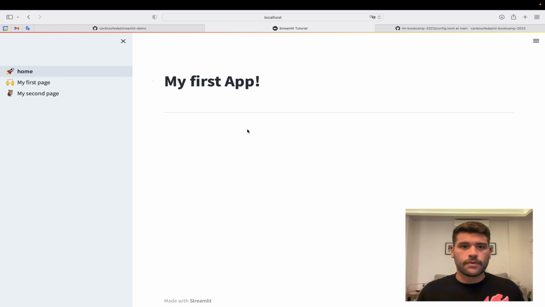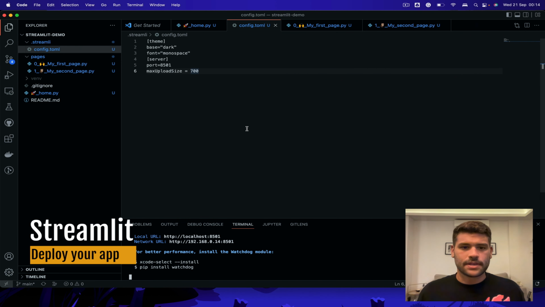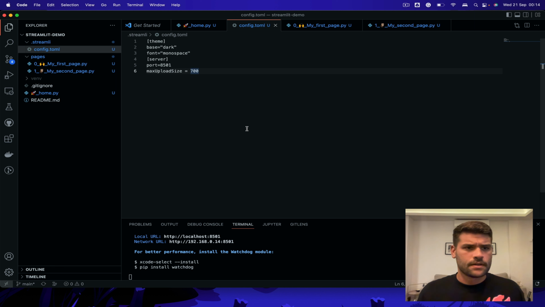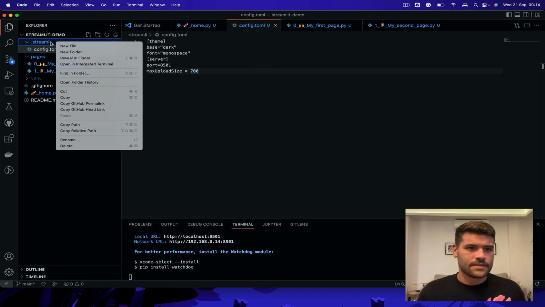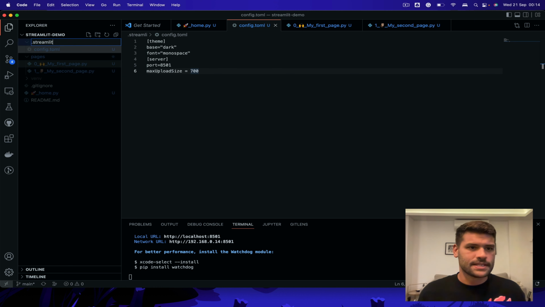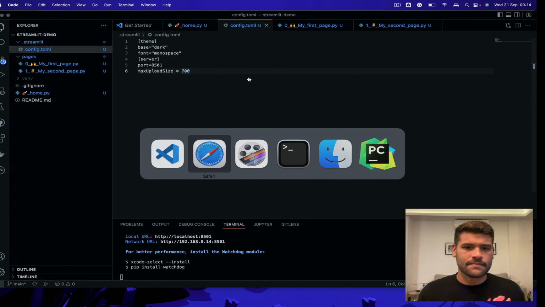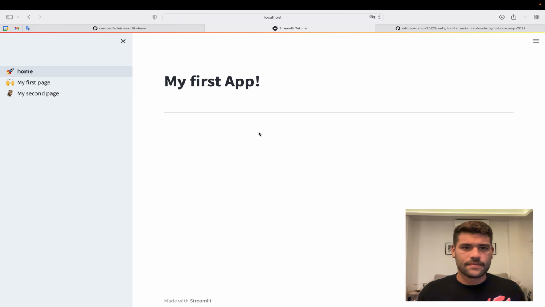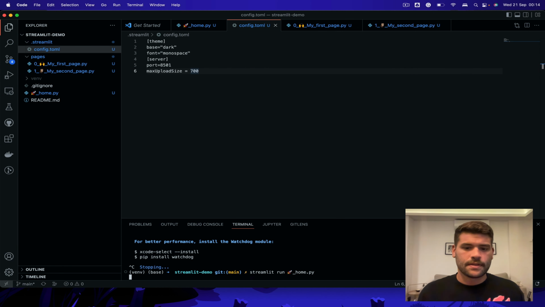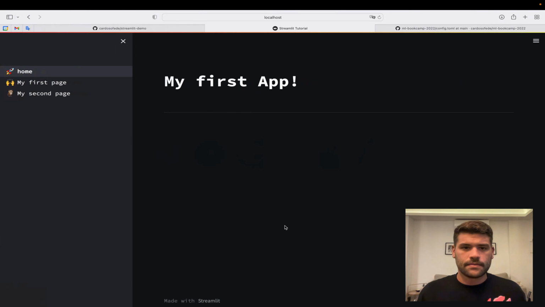Now, if we refresh, well, it's not working, I think. The problem is that I ran streamlit in the wrong way, so this has to be streamlit run. That's why it wasn't working. So now we have to rerun the app, and now you can see that the theme is dark. Well, that's all about how to configure the style of your app.